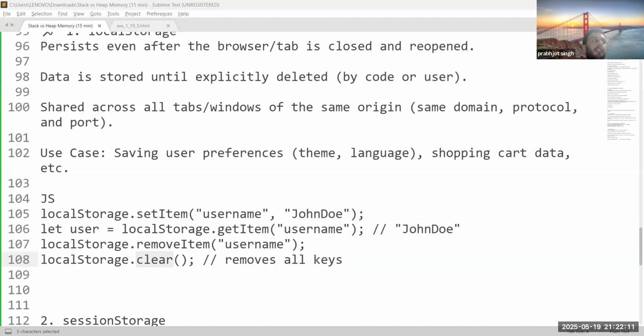Like most companies, or the banking purposes for which we use internet banking, they use session storage, right? Because we don't want the data to be stored permanently, obviously. It's only for the particular session while it is active. Yes, we use this session storage.